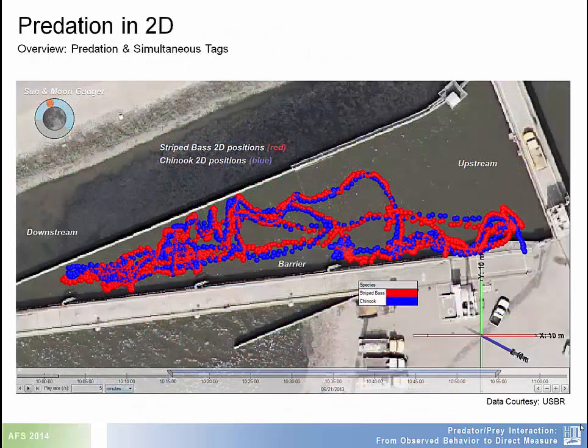Now we take the raw data and put it in a real-world context using the post-processed 2D tracking. This is an overview of the tracking done on a tagged striped bass in red and a tagged, dead Chinook fed to the striped bass in blue.